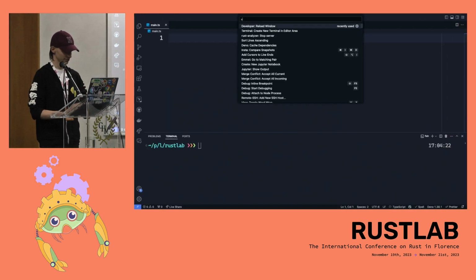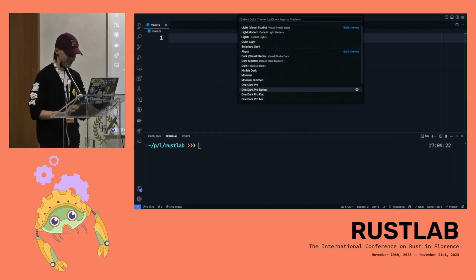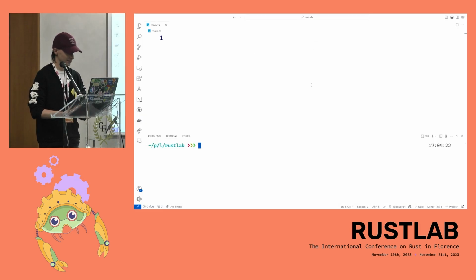So, oh no, my editor just turned dark. This is the problem when you have it set up to auto dim based on things.